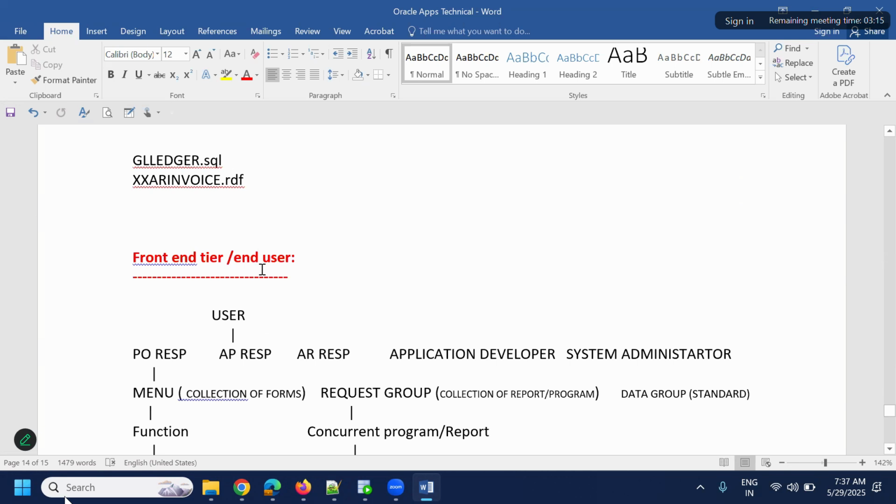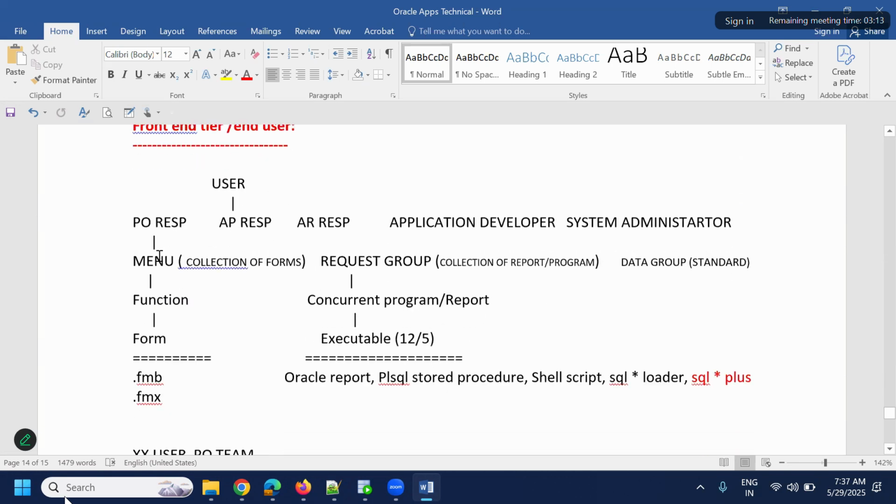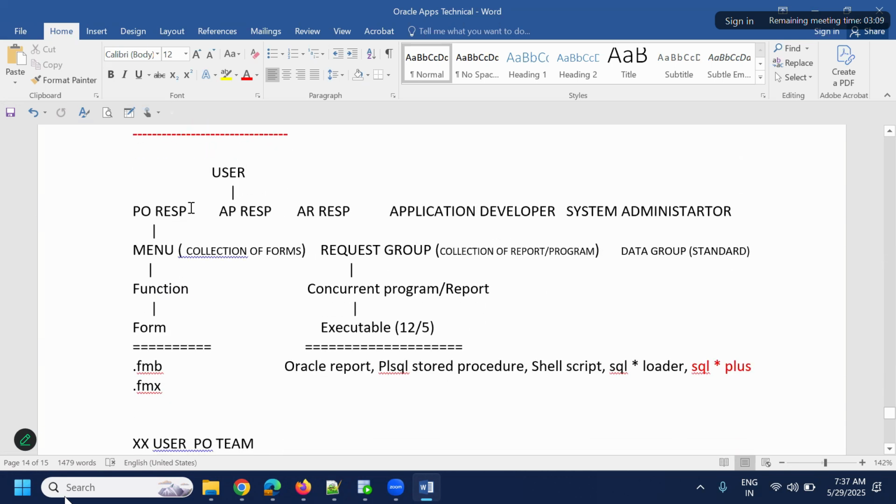So the topmost is the user. A user has access to multiple responsibilities, or maybe one responsibility, like PO responsibility, AP responsibility, AR, then application developer, sysadmin. We will discuss this later. Then each responsibility will have three fields. One is called the menu, nothing but forms to create the transactions. Open the form, enter the data, and click on the save button. The data will be stored in Oracle tables. That is called forms development. Maybe we can call it the menu.